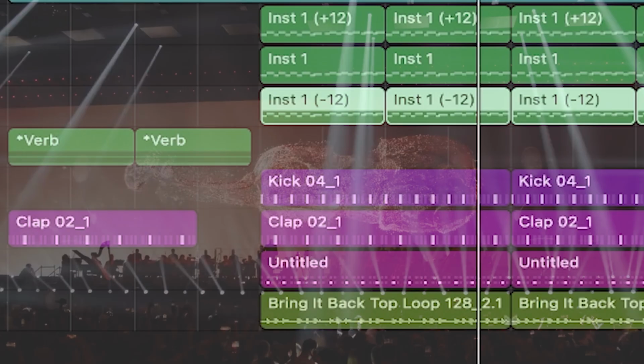Have you ever wondered how those pros get those mixes pumping, especially in the house, techno, and dance music scene? Well, today I'm going to show you. Stay tuned. Here's a preview of what's coming up next.